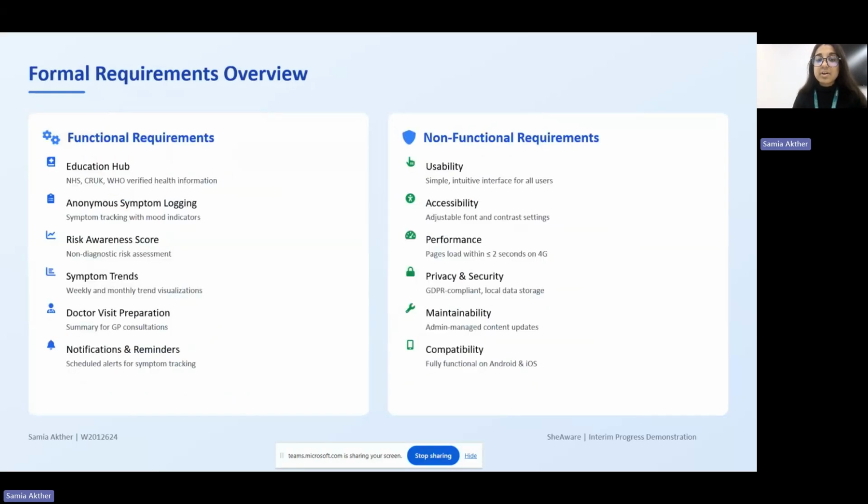This slide summarizes the formal, functional, and non-functional requirements defined in the PPRS. Functionally, Share provides an education hub, anonymous symptoms login, mood tracking, risk awareness scoring, visual trends, GP visit preparation, notification, and support resources. Non-functional requirements focus on usability, accessibility, performance, privacy, maintainability, and cross-platform compatibility. These requirements are directly aligned with the project aims and stakeholders' needs.